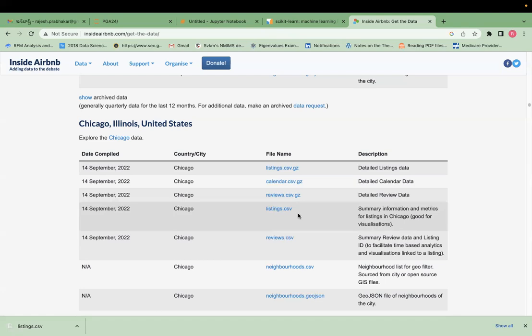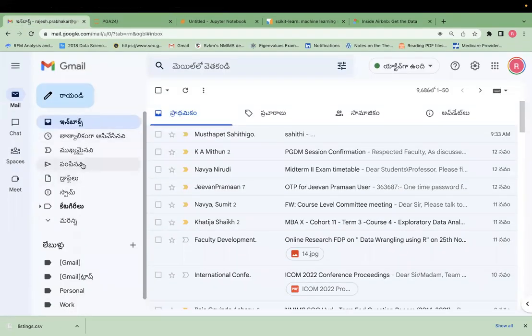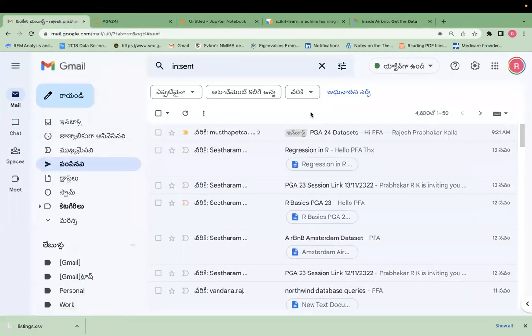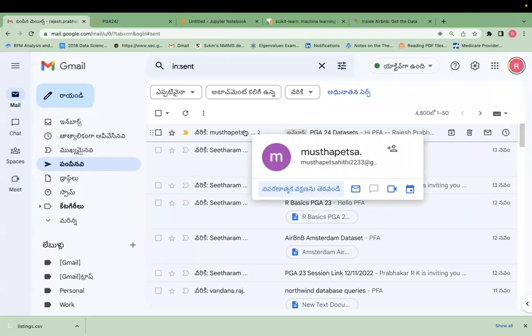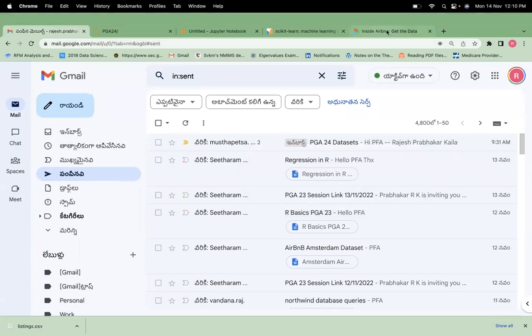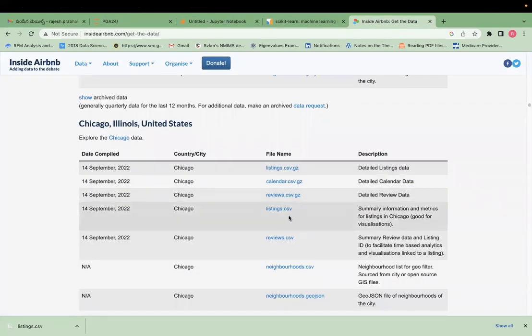Got it, all of you? Or do you want me to email the dataset? You might have downloaded the other file, the .gz file. You have to download this .csv file. Downloaded, right? Right click on the file and open with Excel.